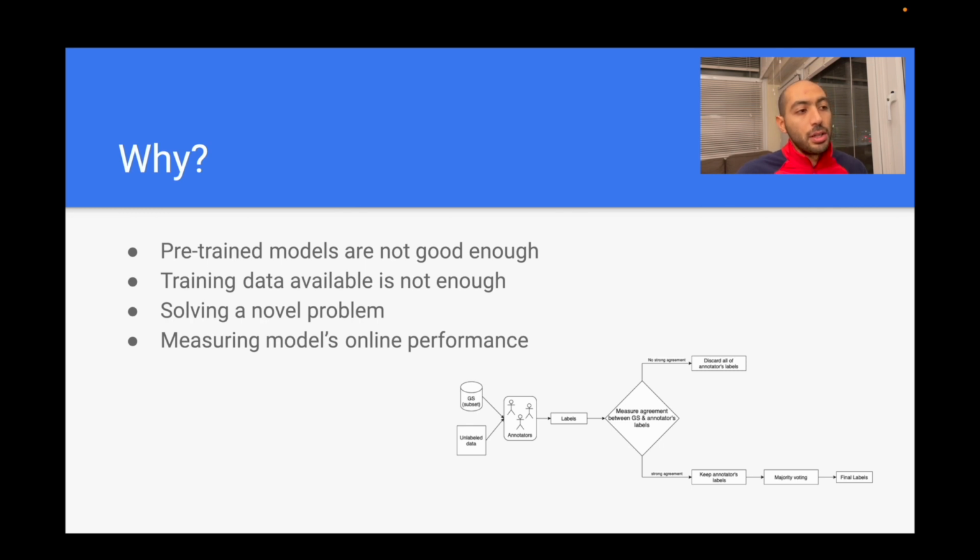The other thing is sometimes you don't find pre-trained models online, but you find training data that you could use to train your own model. Even though this is a good starting point, you may exhaust this as well. The third possible reason is solving a novel problem. If you are solving a new problem, you may not find a pre-trained model, you may not find training data, and as such, you want to build your own process for labeling the data.